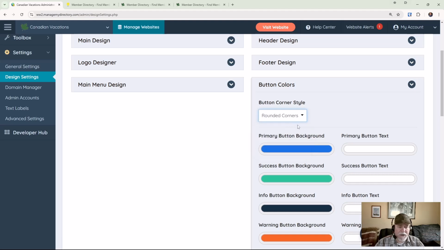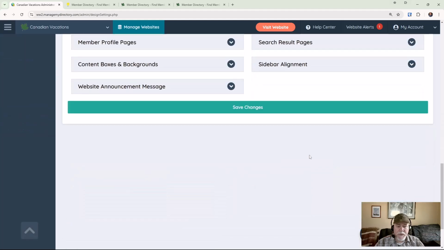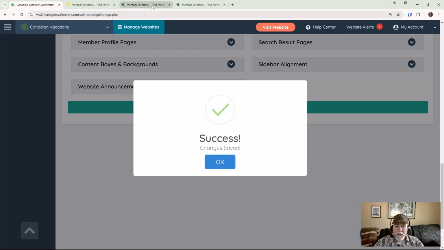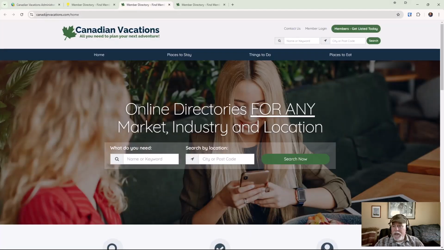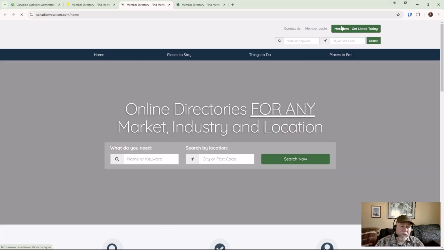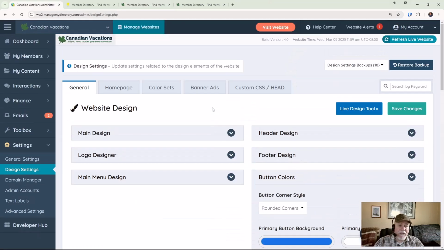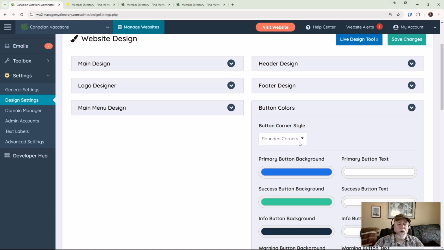Okay, so let's go into rounded corners and let's go down here to save changes. Click on OK. We're going to go back over here and do a refresh. That happened quick. So notice here, I did not have it on. This is what I want right there. For me, I want these rounded corners. I don't want circle corners.